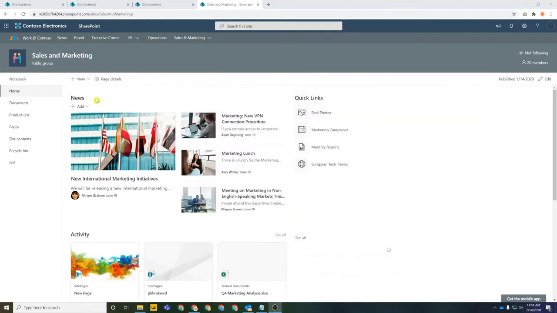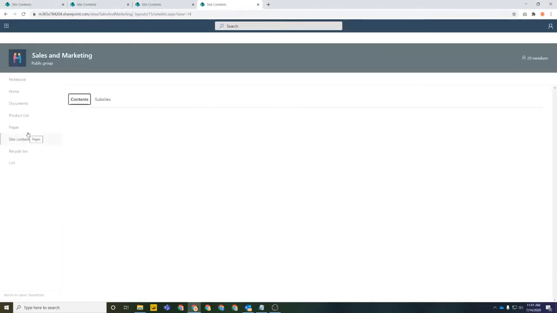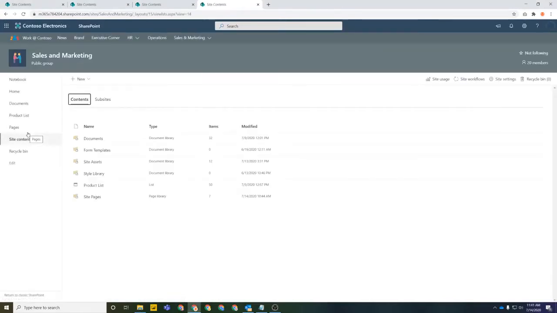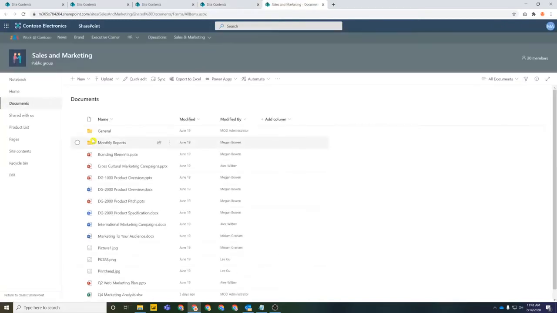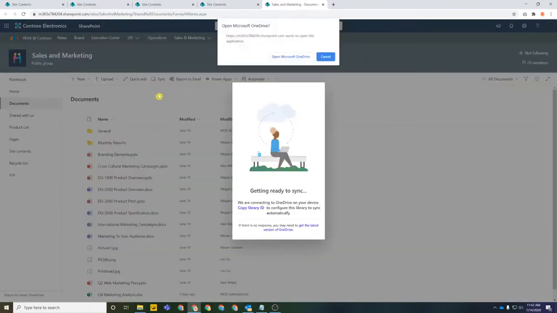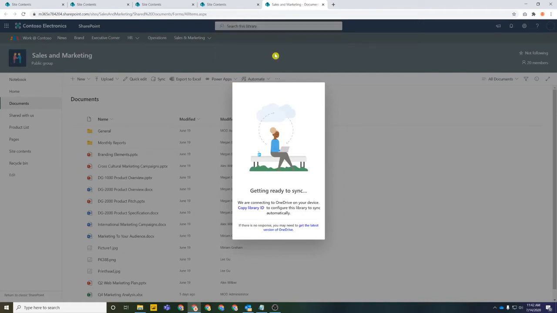I'm going to navigate to my site contents and choose the library that you want to sync to your desktop. You can begin with one, and you can repeat the same process to add any other ones that you want to add. I'm going to start with documents. And in order to sync to your desktop, all you have to do is click the sync button. And you're going to get this window asking if you want to open Microsoft OneDrive. And yes, I do.